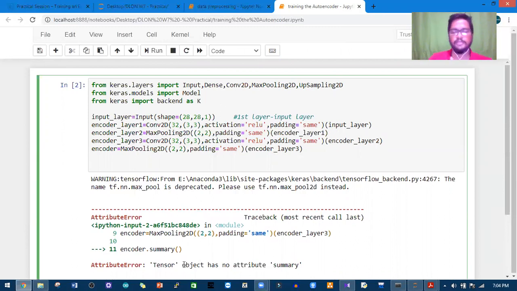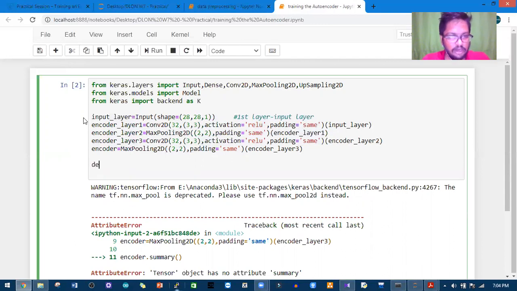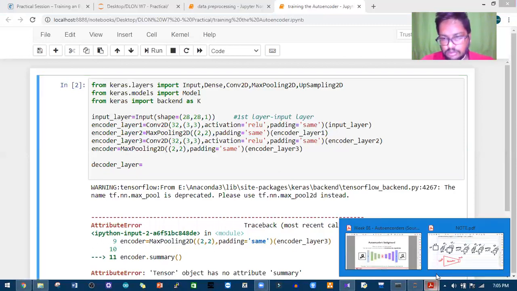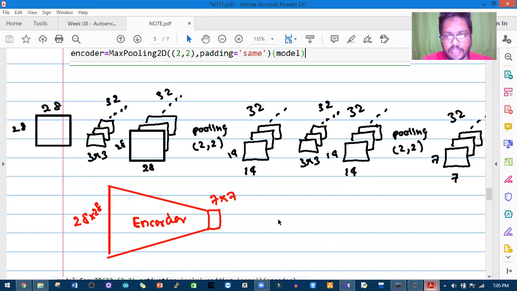Now we have to create a mirror image of this, right? That's what we have to do. So let me get the decoder layer one. So we have to get the decoder and, right, we do it like this.